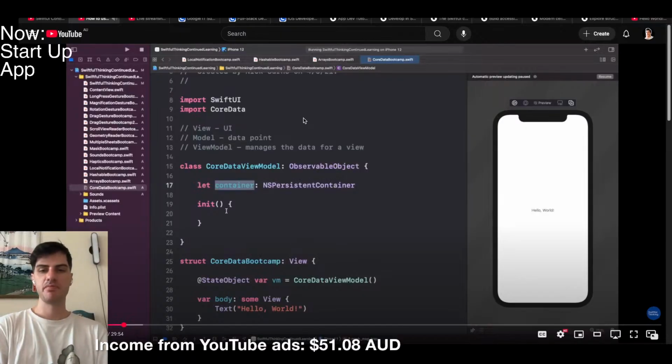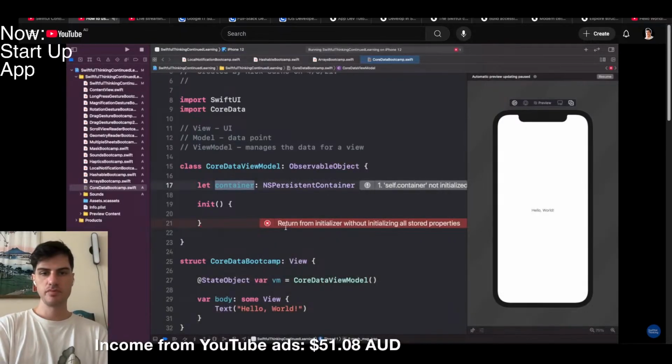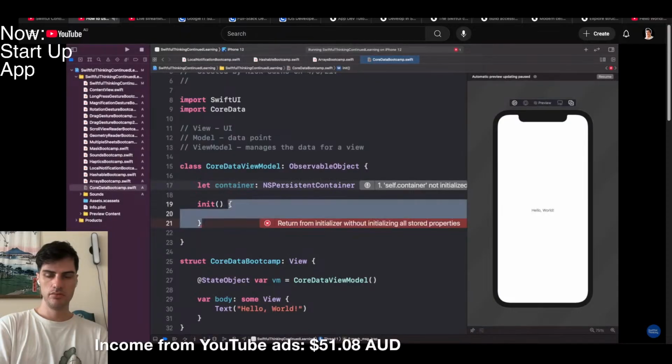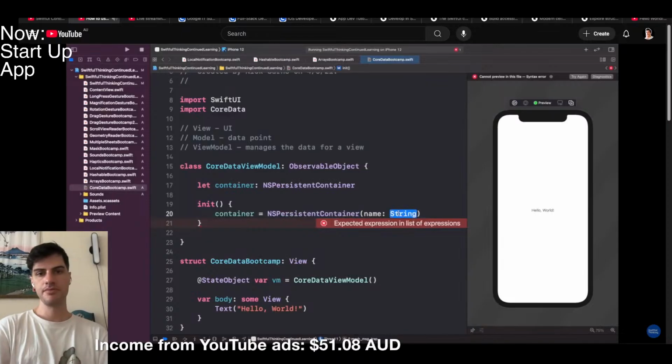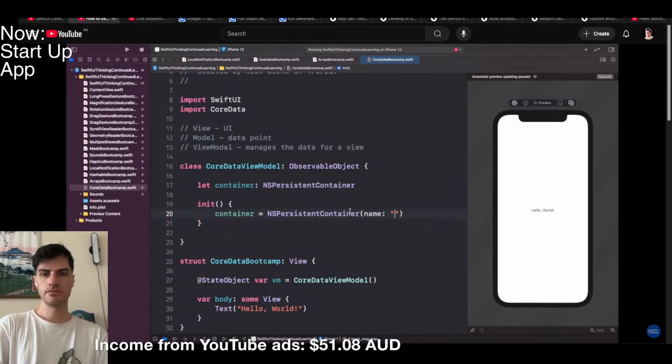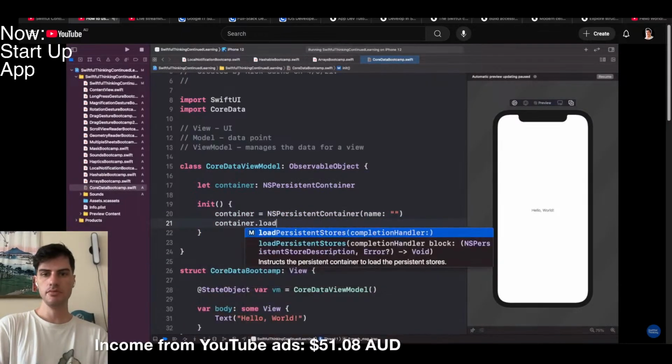Now we need to set this up in our init. And if we don't, Xcode actually gives us an error: returning from initializer without initializing all stored properties. Basically means we're finishing our init without setting up the container. So let's call container equals a new NSPersistentContainer, open the parentheses, and we're going to use the one with the name. Now we haven't made the container yet, so let's just leave the name as a blank string for a second. And then after we get our container, we need to call container.loadPersistentStores.